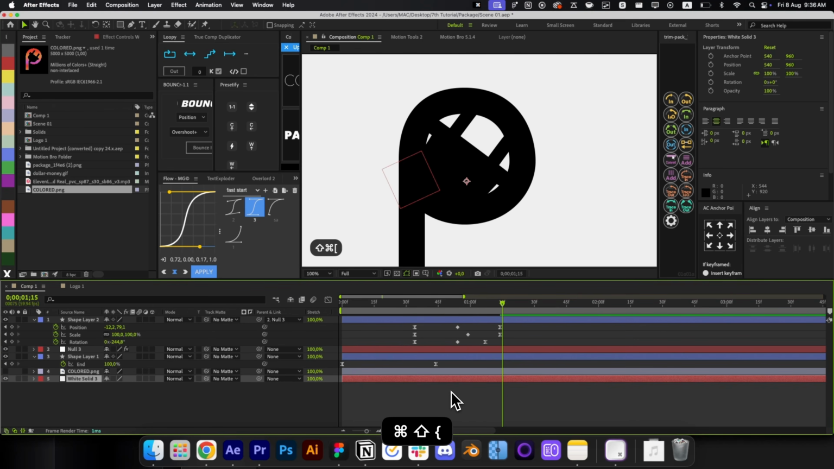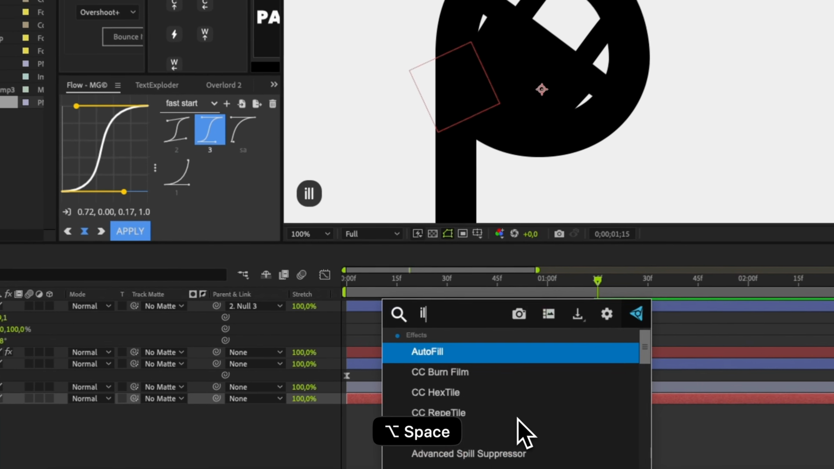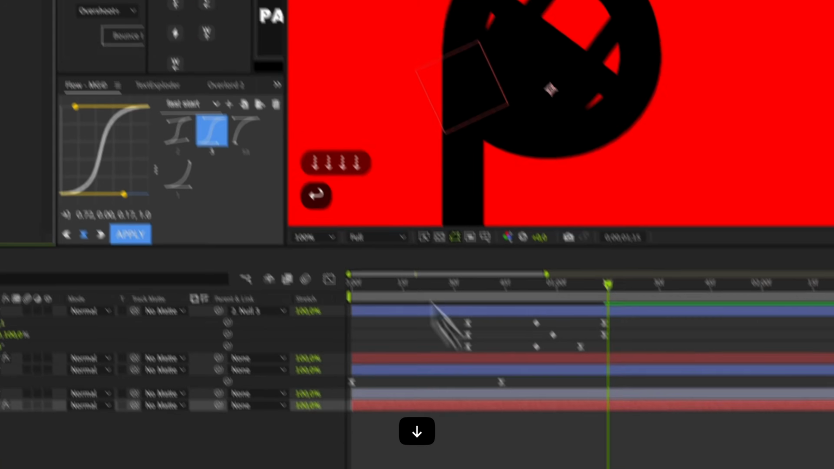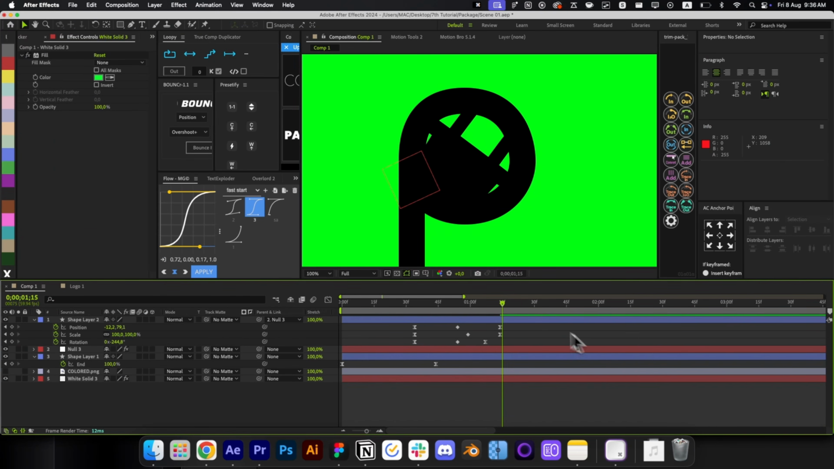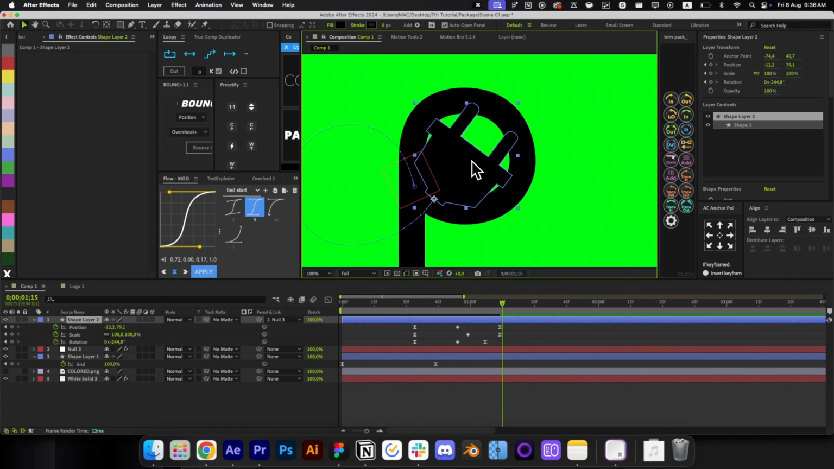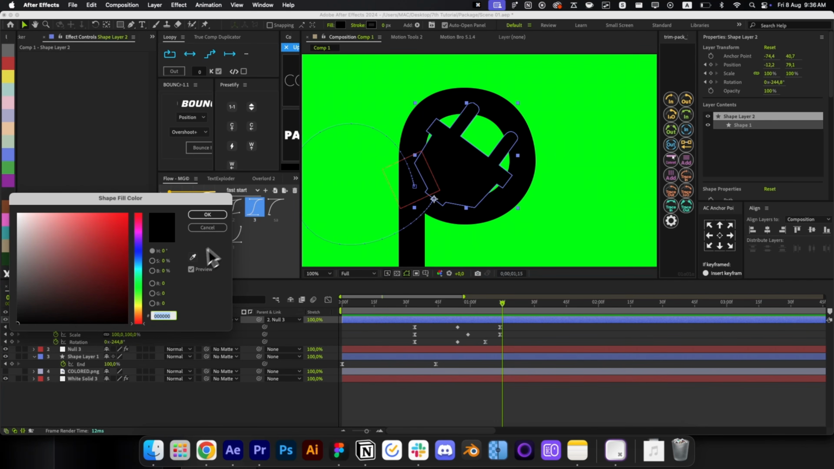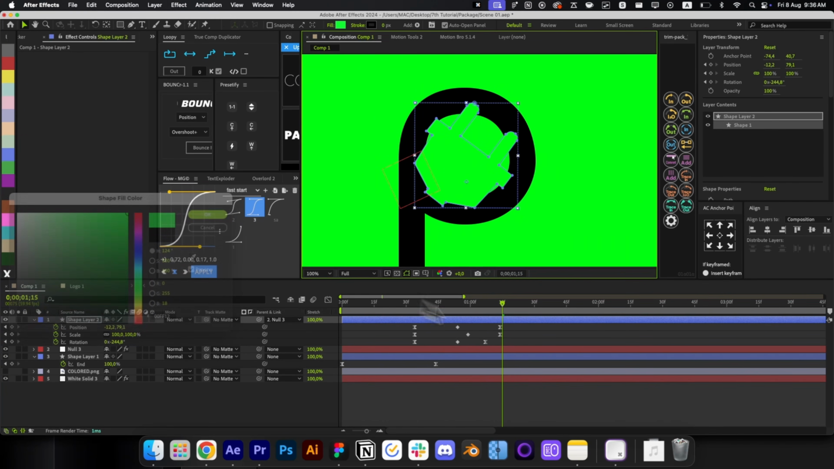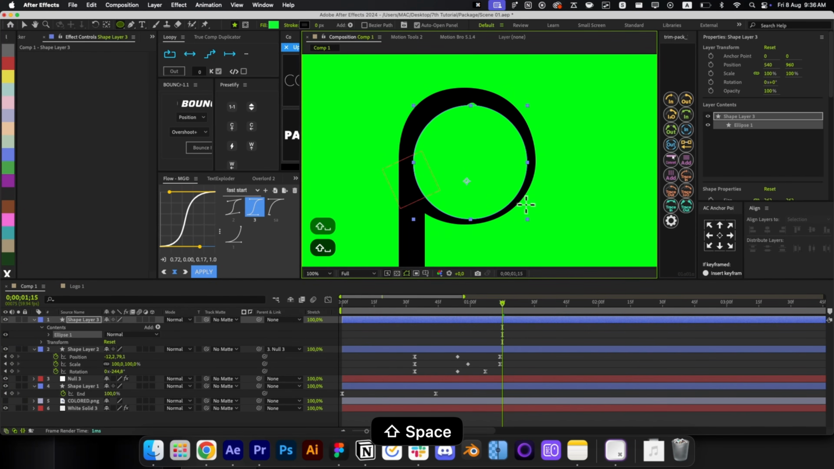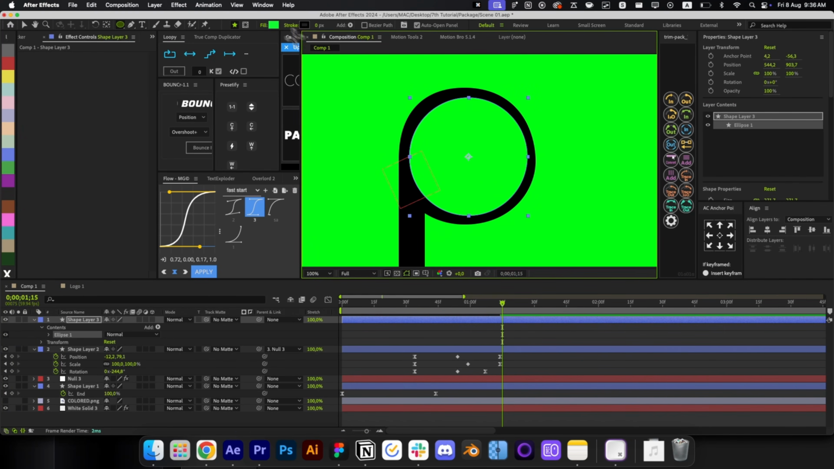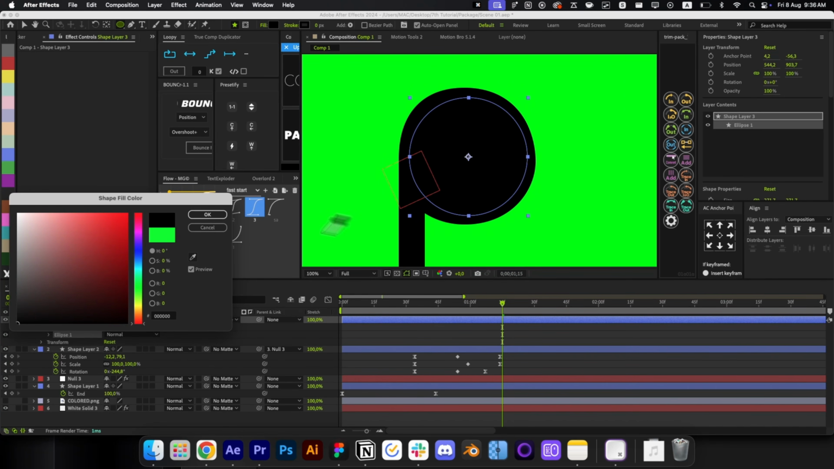We're gonna create a new solid layer, then add fill effect on it. We change the color to green, and we're gonna change the plug icon color to green also. After that, we're gonna create a new circle. Make sure the color is black. Move it behind the plug icon.